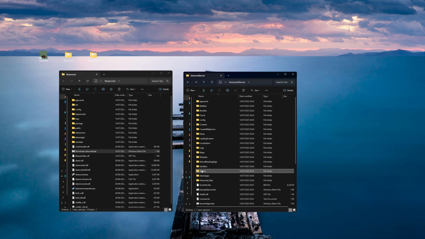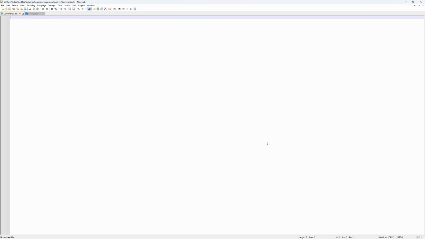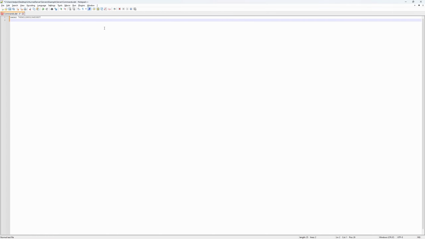After closing the server, let's go inside of our servers folder. Let's go into example. Then let's go into server again. Here we can find the commands.dat file. Let's open this up in Notepad or Notepad++. And here we can add our own commands. So first of all, I want to make myself owner or admin. So I'm going to say owner and then my Steam ID. Then I want to enable cheats so I can use commands. So I'm going to say cheats enabled on a new line, and this is case sensitive.